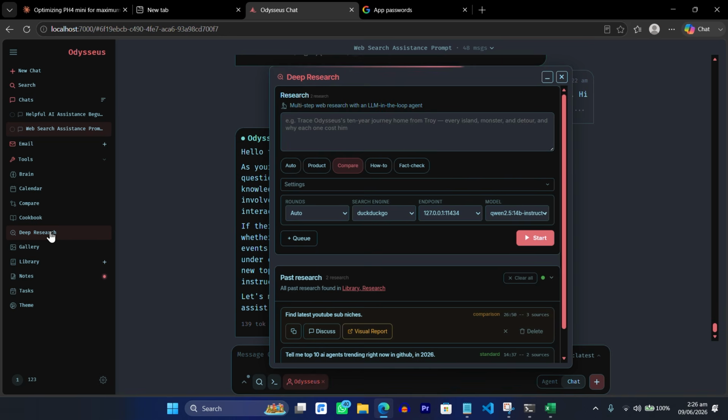Here you have the deep research tool. When you use the deep research tool, all of your model will be forced to use the web search. For example, I will give it a command, trace Odysseus 10 years journey. You can select the model for your deep search. I will use 5.4 and click on start.